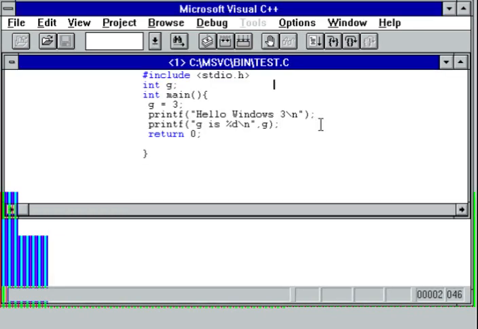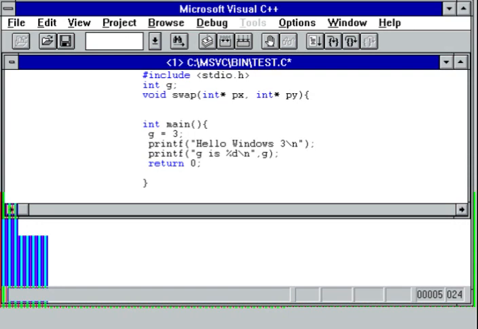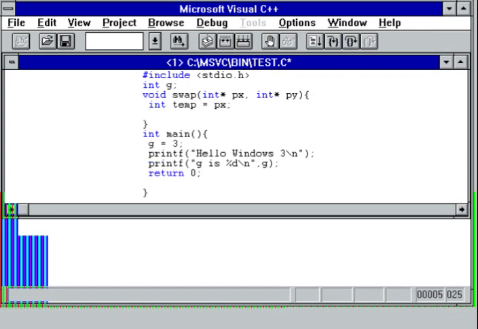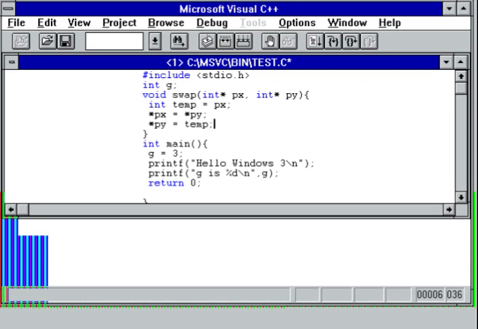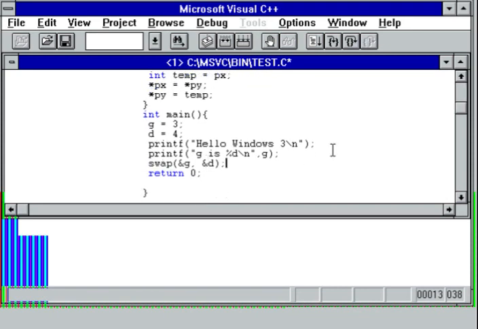Let's try some pointers. So this is a classic pointer example from the book, which is void swap. So essentially this is just a function that swaps two variables in memory. So let's see how this works. So let's see if this can do it. So I'll run swap on address of g, address of d. I mean, it's a basic bare bones IDE, but it works fine.